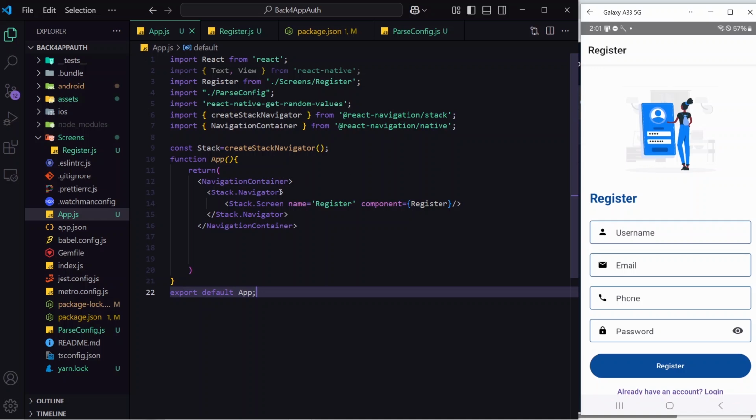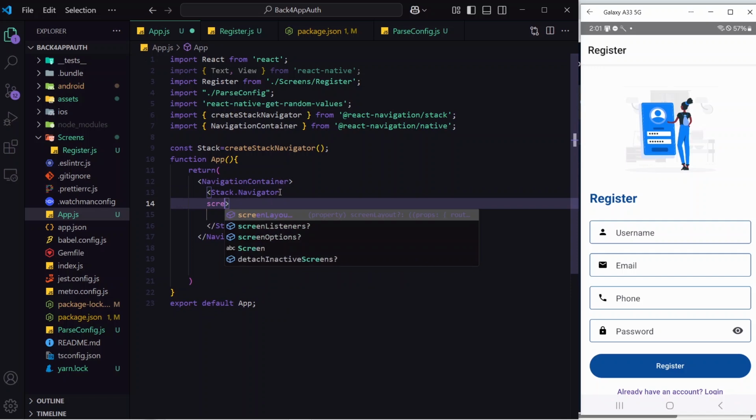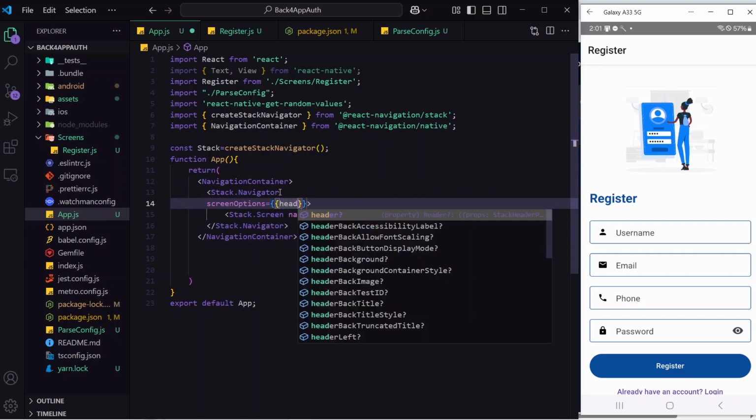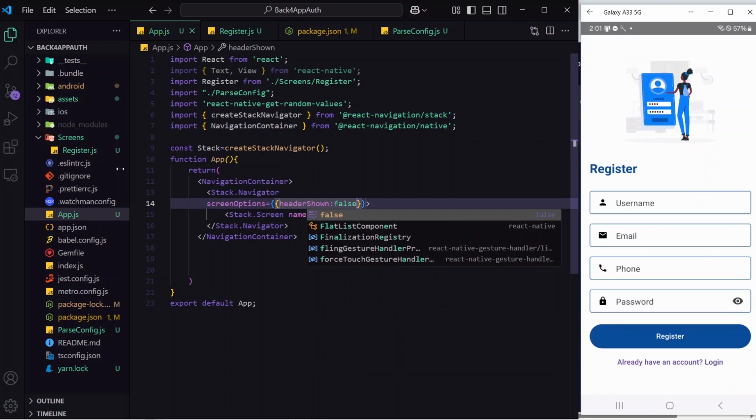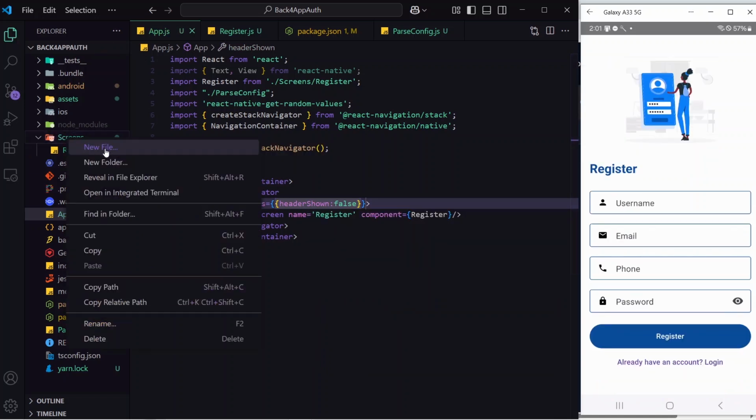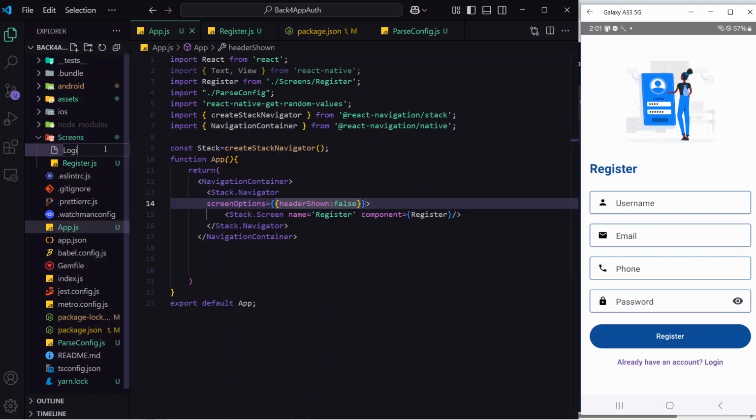Now what I will do, I will come to this stack navigator, and I will just write here screen options, and in the screen options I can just write header shown to false, so that I will not get the header. After this, I will go to screen. You can see my header is gone, and I will create a new file, login.js.